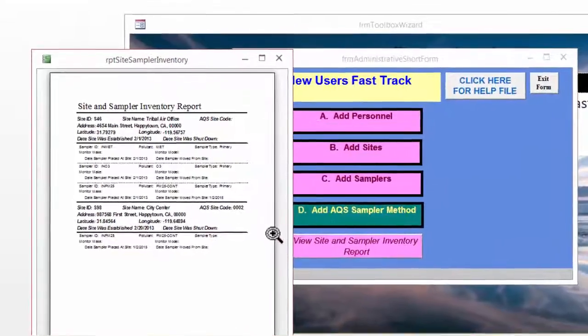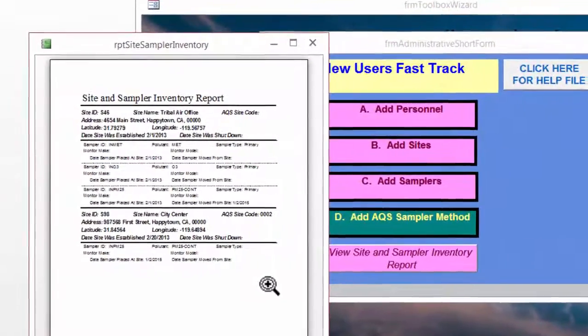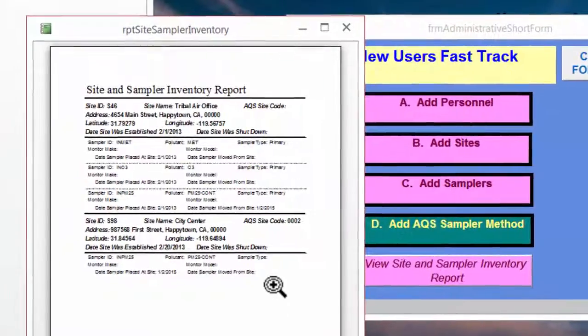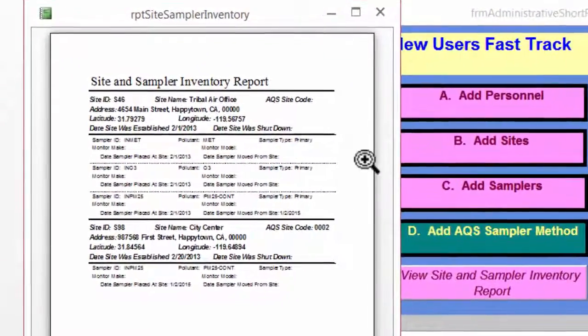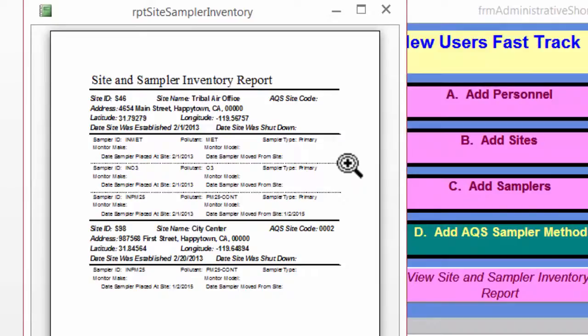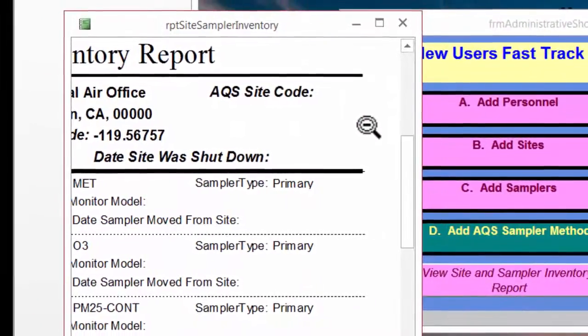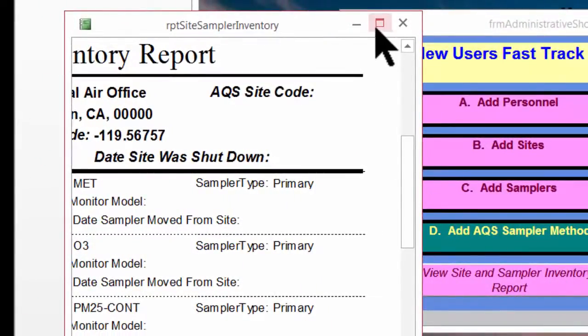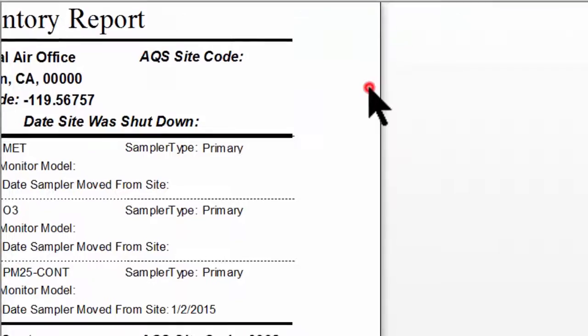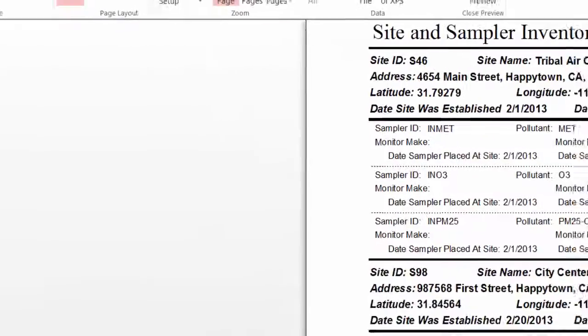So this shows the Site and Sampler Inventory Report, and as you can see, it's kind of small. And when I mouse over the report, you'll see that my cursor turns into a magnifying glass with a plus sign in it. And if I click on the report, that's going to zoom in on the report, so I'll go ahead and do that. And that kind of messes it up a little bit. So I'm going to use this button here to maximize the report. And then I can move over and look at it.